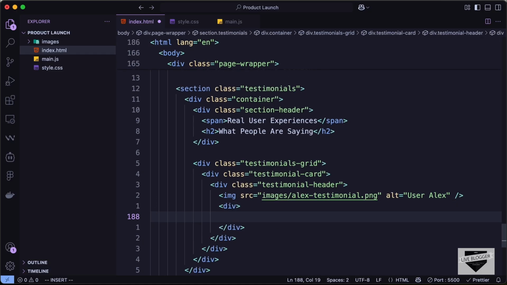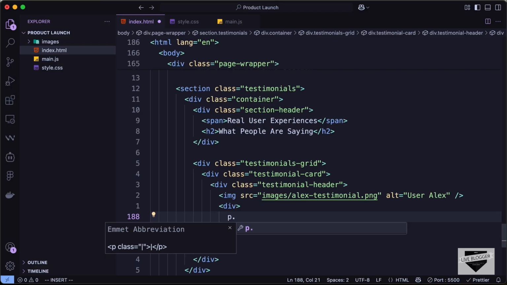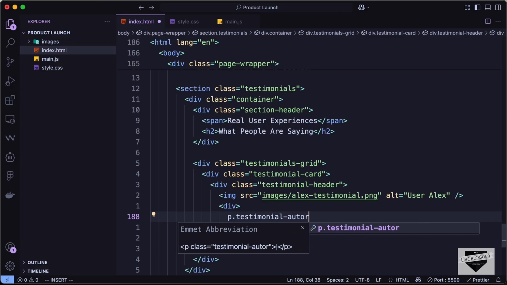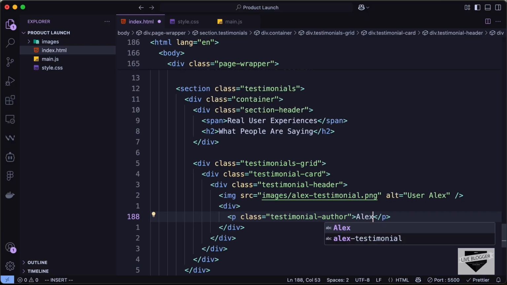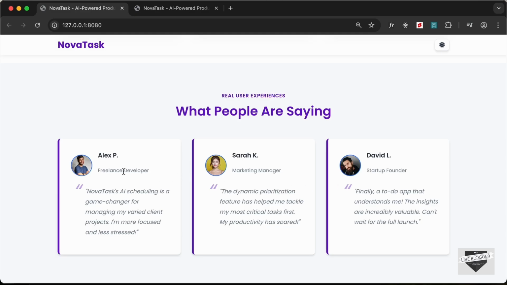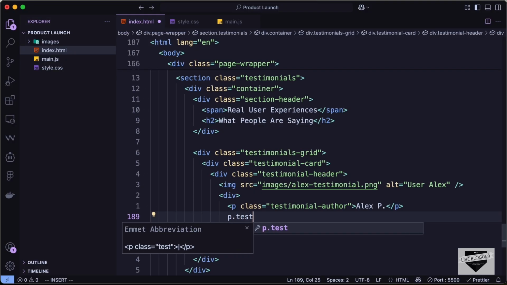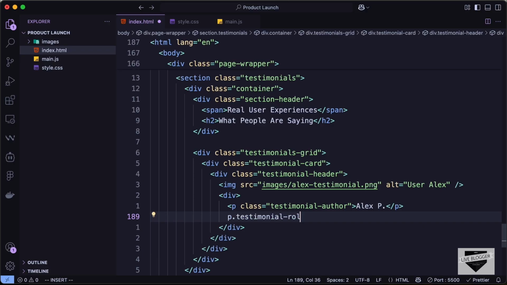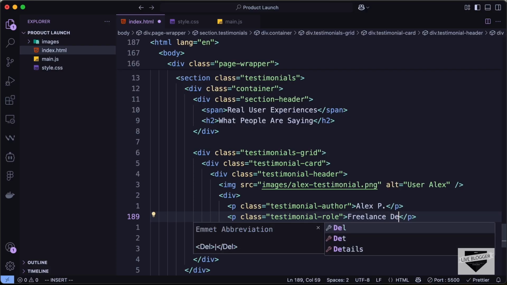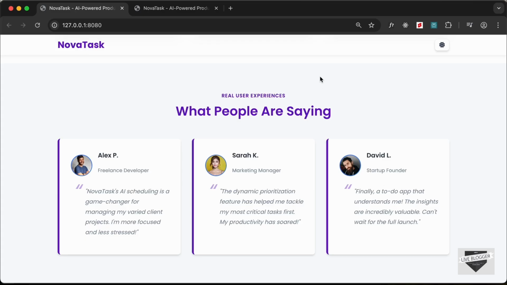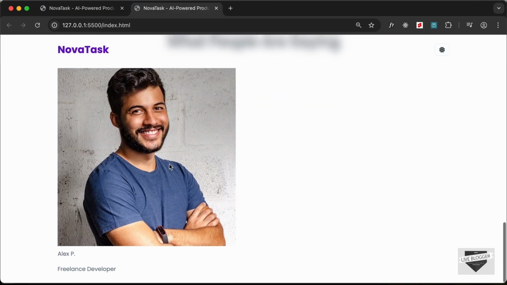And in this div, we will have a paragraph tag with a class of testimonial author. And let's type Alex P. And we need to add freelance developer over here. So let's create another paragraph. Let's give it a class of testimonial role. And let's type freelance developer. So if we go back to our website, this is how it looks.